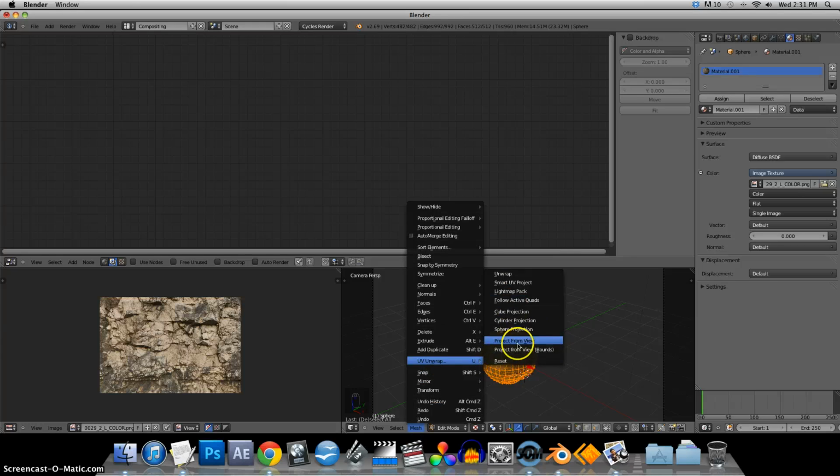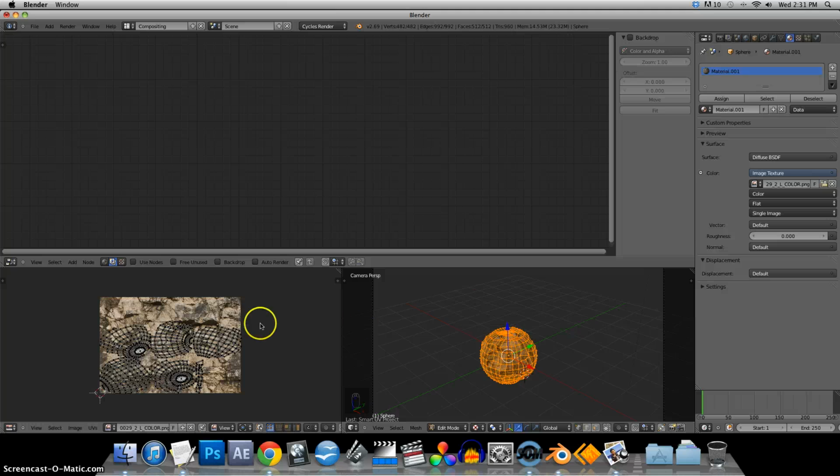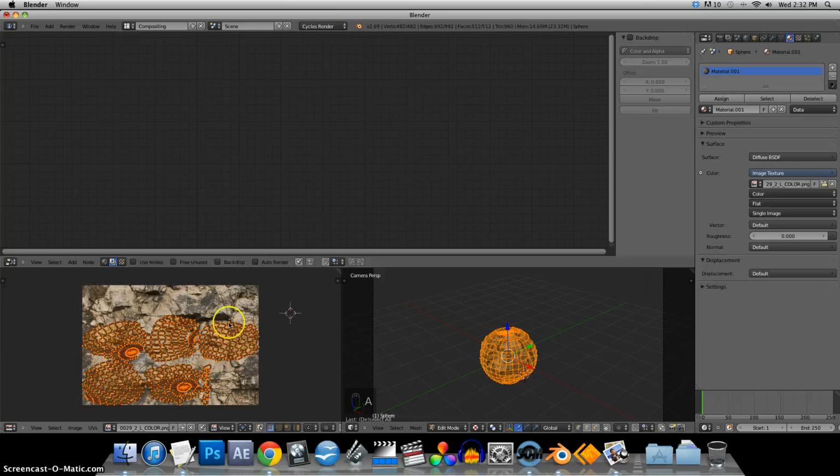There are a lot of different options on how you could unwrap. Depending on the object, you would use different ones of these. For now, we're going to use Smart UV Project. Click OK. We'll take the defaults there. You can see what it's doing over here on the left, and we can resize that. We can select all by pressing A on the keyboard, and I can resize it by hitting S for scale if I want. And you can see on the right-hand side that it's manipulating the textured image in real time.